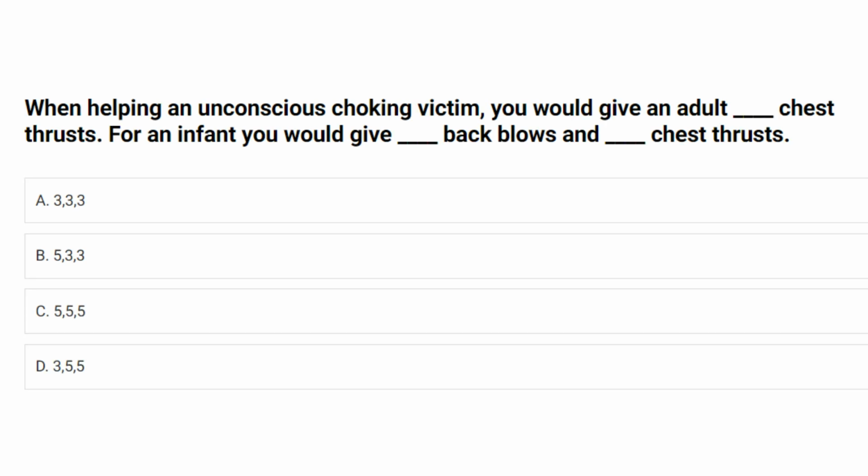When helping an unconscious choking victim, you would give an adult chest thrusts. For an infant you would give back blows and chest thrusts. A. 3-3-3. B. 5-3-3. C. 5-5-5. D. 3-5-5. The answer is C.